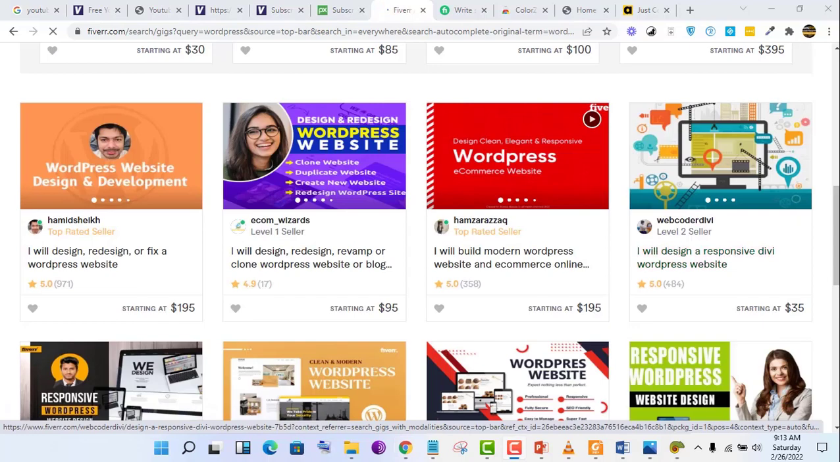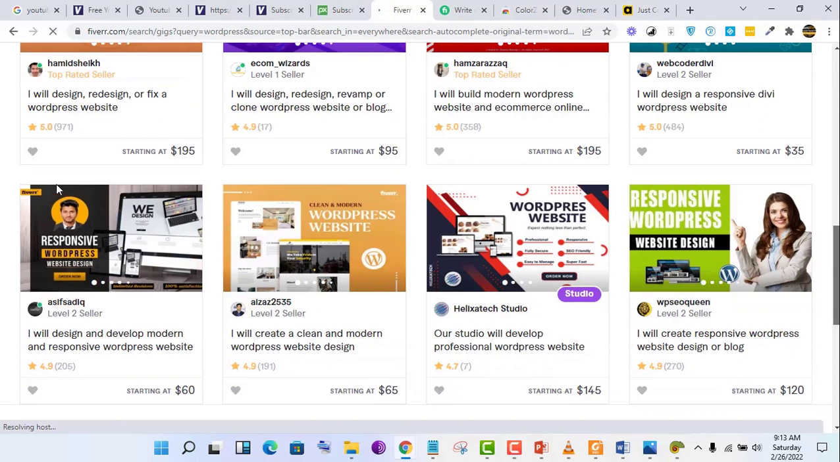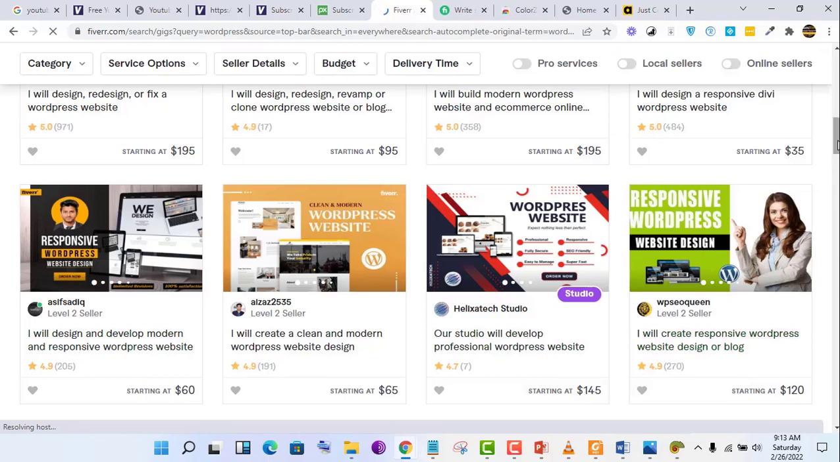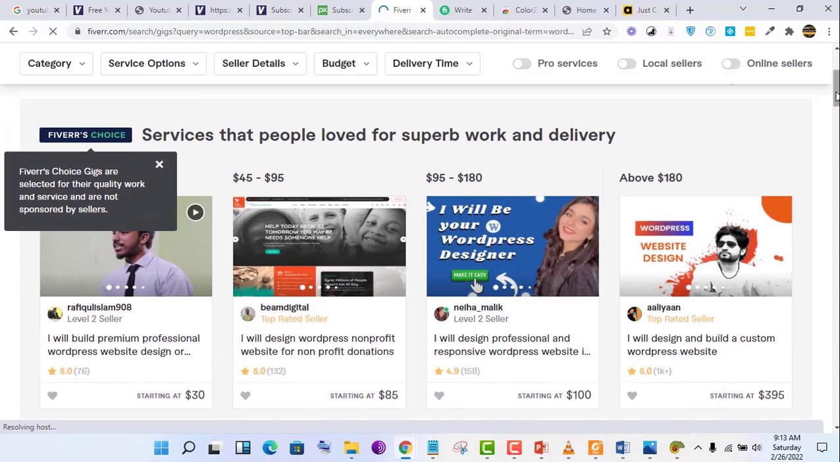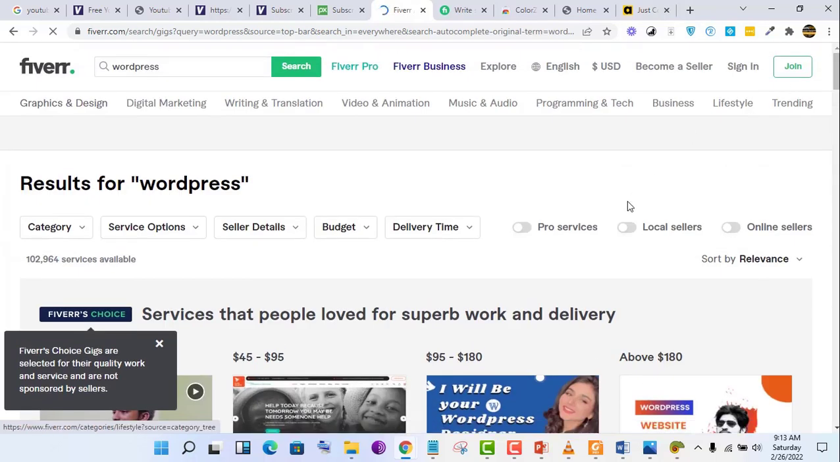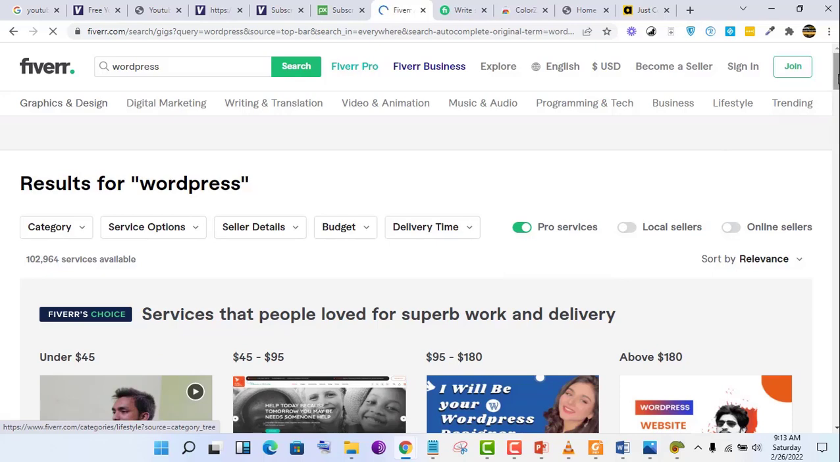So if you look at this link, WordPress, let's load it. You can see these guys have attractive images on their gigs. This one says responsive WordPress website design. What we're going to do here is mimic these top rated sellers. The reason I'm choosing top rated sellers, pro service, is because these guys have put a lot of energy, a lot of work, to make sure that their gigs stand out.